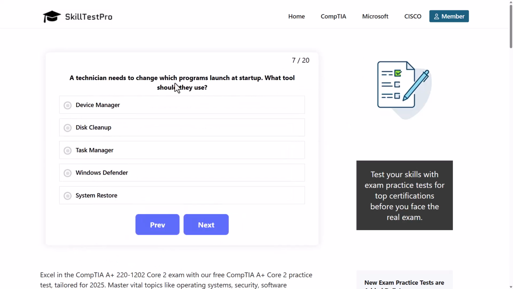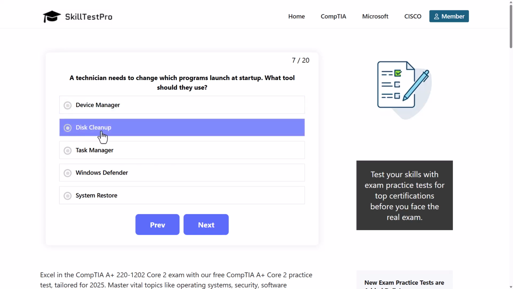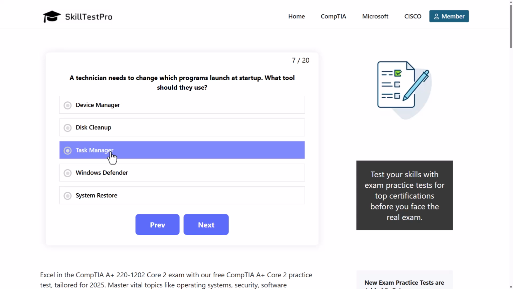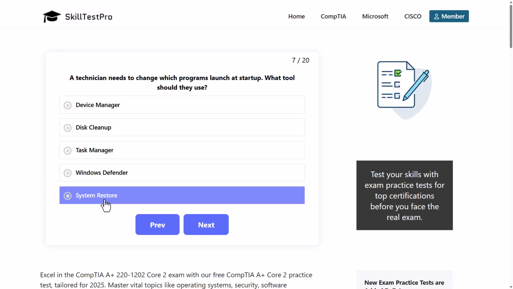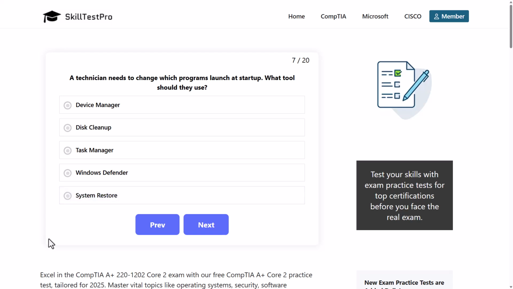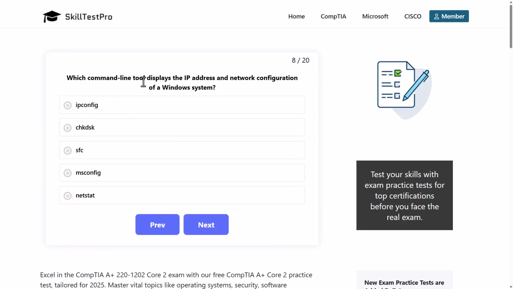A technician needs to change which programs launch at startup. What tool should they use? Device Manager, Disk Cleanup, Task Manager, Windows Defender, or System Restore. So, which tool should you use? And the correct answer is Task Manager, as the Startup tab in Task Manager allows users to enable or disable startup applications.